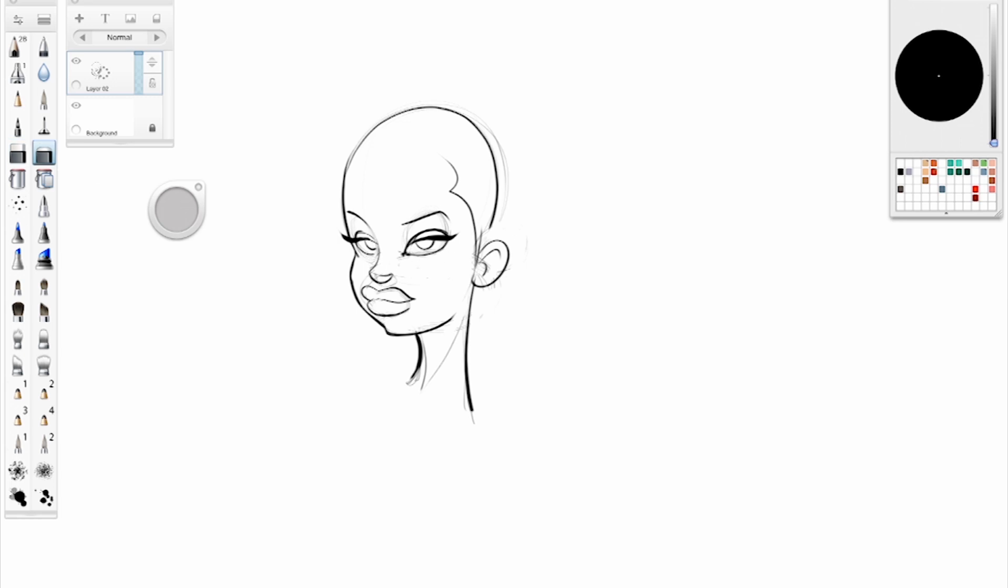Just erasing some of the parts and coloring the eyes with a bit of highlight. I'm drawing a bit more of the eyebrow to give it a bit more feature.